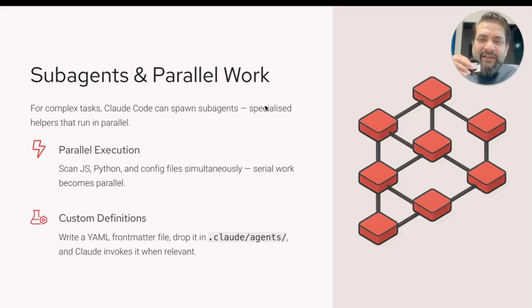You can define your own sub-agents with specific tool restrictions and system prompt. Write a YAML front matter file, drop it in .claude/agents, and Claude can invoke it when relevant.